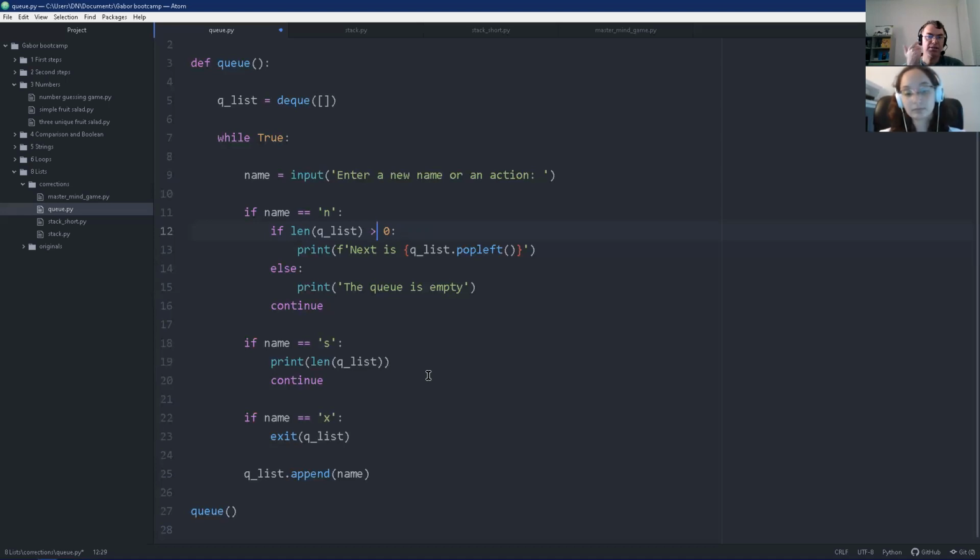Yeah, and that's it. Or I would swap around the two things. So I would say that when len is equal to 0, then print out the queue is empty, otherwise print out the next is. But that doesn't really change much, does it? No, it's just the thing is that, where's the emphasis, I suppose?